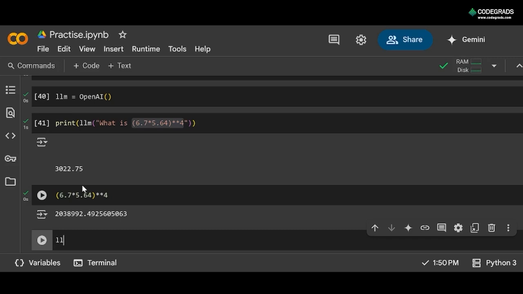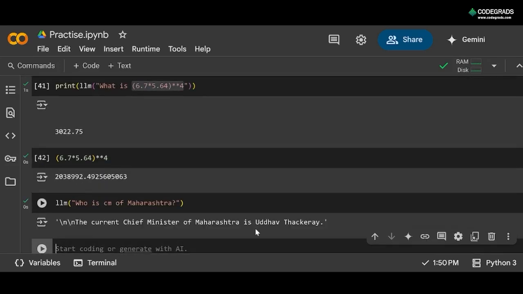Now if I ask the LLM who is the CM of Maharashtra, it answers that the current Chief Minister of Maharashtra is Uddhav Thackeray, which is not correct, as the current Chief Minister is Devendra Fadnavis. So it is not giving answers for current scenarios. For that part, we need tools and agents.